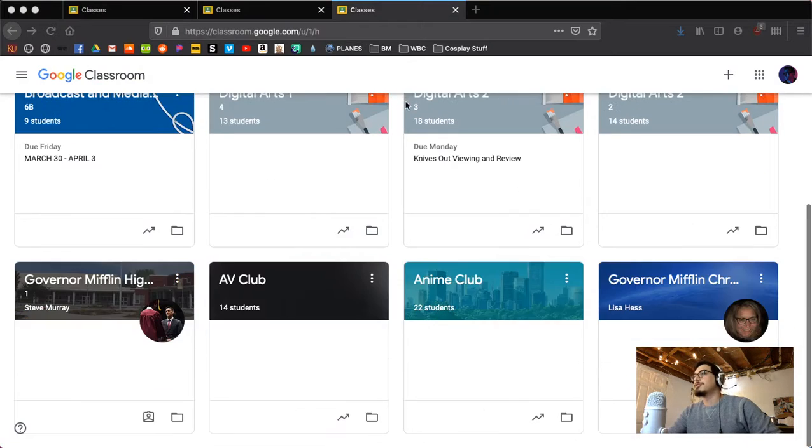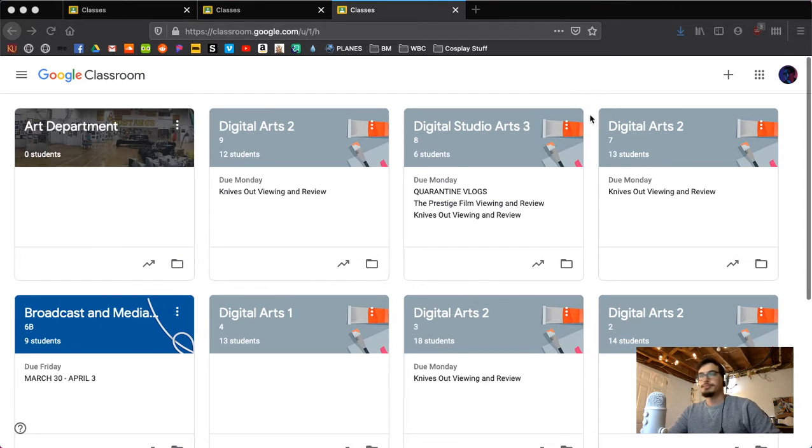All right, so Google Classroom. I'm going to go through all of the different functions that we've got here, from creating a class, which is super easy, to joining a class, to posting assignments, to scheduling assignments, posting other stuff, and submitting stuff and grading stuff. That's the whole rundown here.